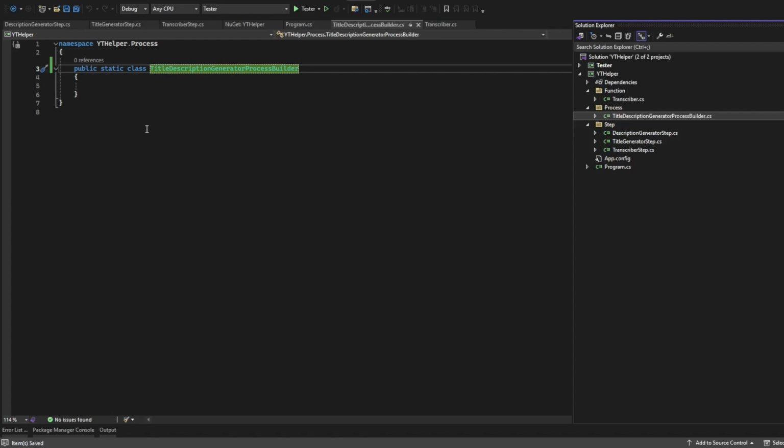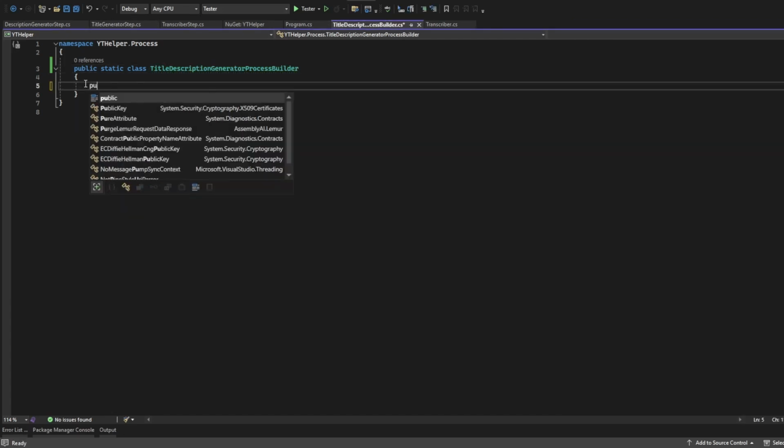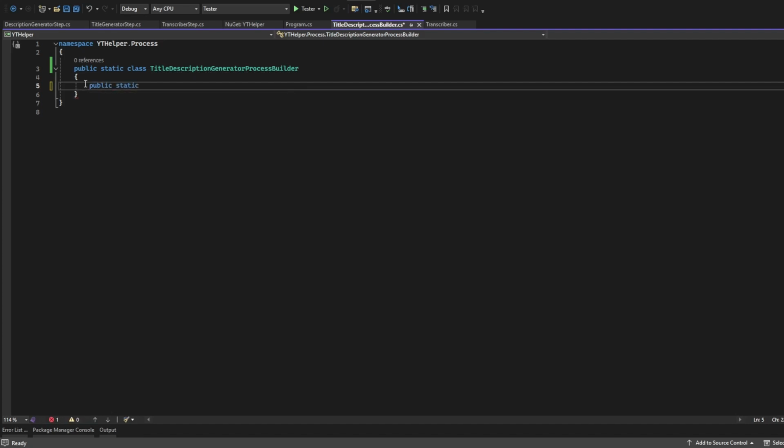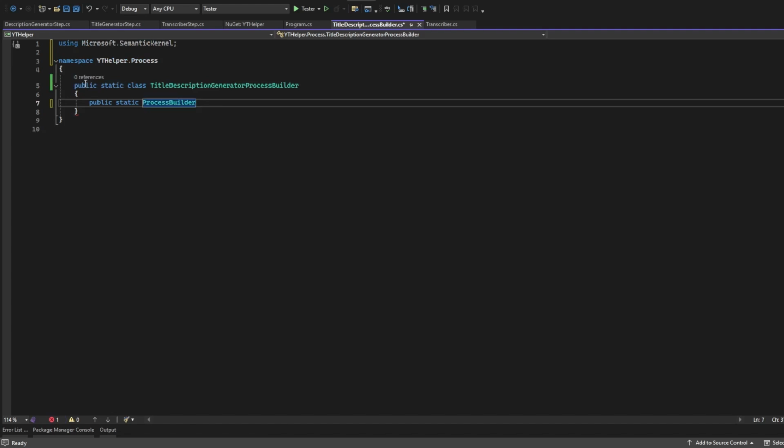And the next thing that we want to do is create a static method in it which will return this process. Public static process builder, sorry, build process. So this is just any method. You can name this any, you just have to return process builder out of it. So build process.